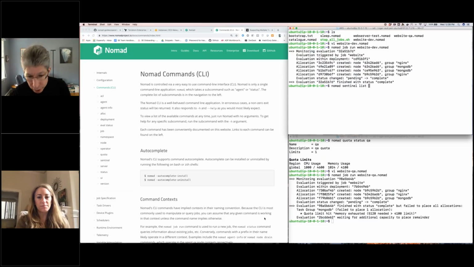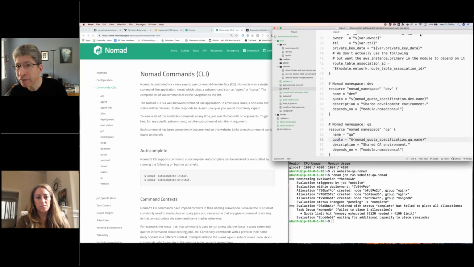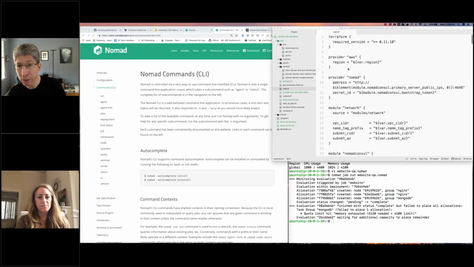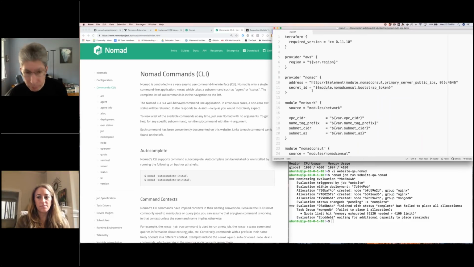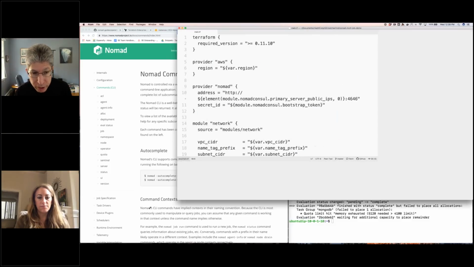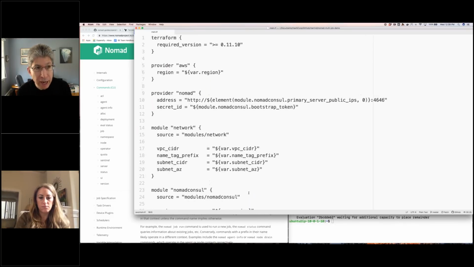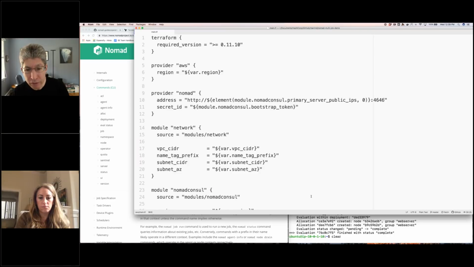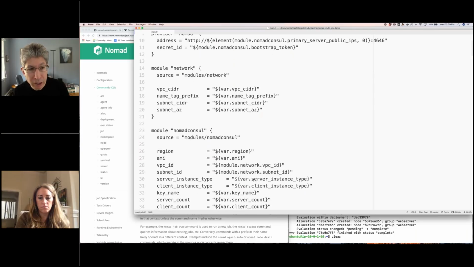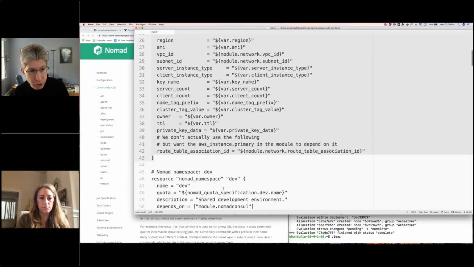In fact, something that might be interesting to show is the code that I actually have for my Nomad demo, the Terraform code that I used to provision all this. Let me make this a little bigger. This also points out the integration with Terraform. Terraform has this concept of providers, and there's a Nomad provider, there's a Vault provider, there's a Consul provider. This module here is pretty much where I provision most of the AWS infrastructure.